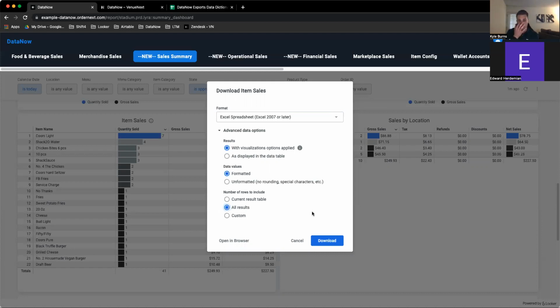Like I said before, we throttle the amount of rows we have for performance. In order to see all your data, you're going to want to click all results. It's going to give you all of your data. And then you can go ahead and click download, and it's going to show up in your downloads folder on your Mac or your PC.